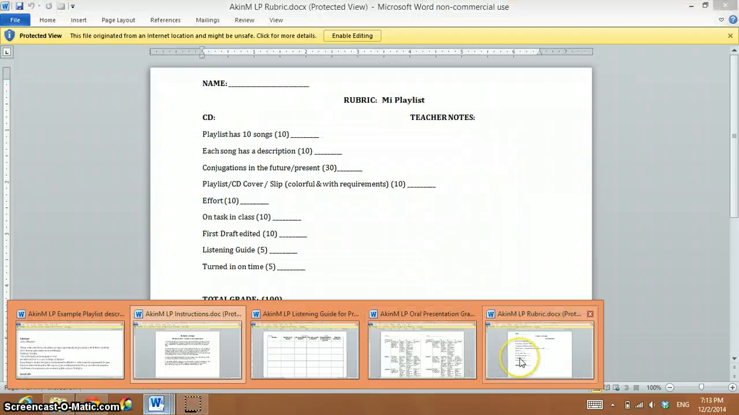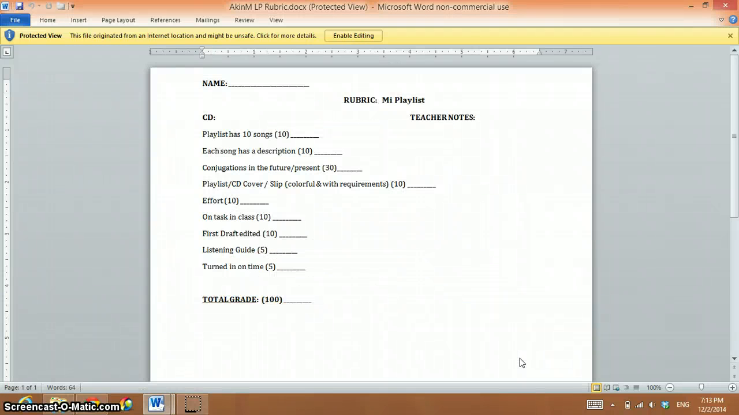I'd also give them a rubric. Now this rubric looks relatively general, and I chose that on purpose because this project really allows them to use their creative minds and their personal lives and backgrounds to choose the songs, to choose the different scenarios that they're going to be writing about.